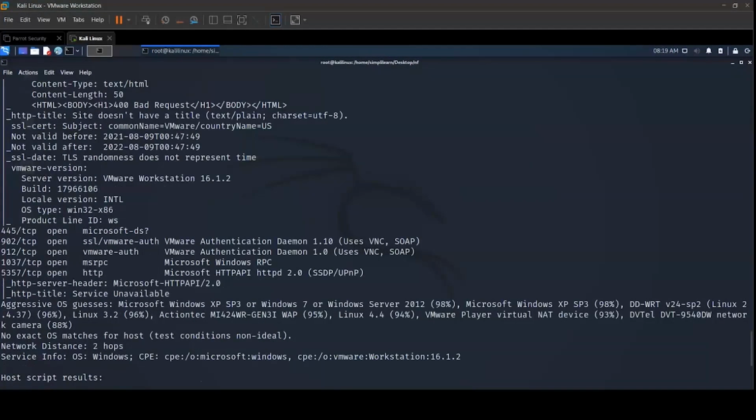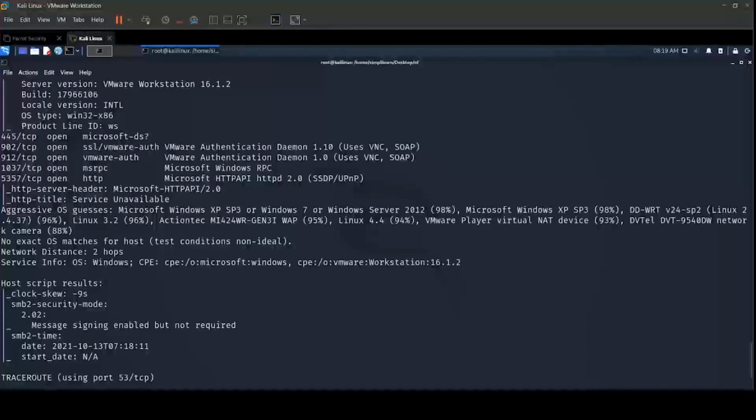Apart from that, we also have the aggressive OS guesses over here, just like we did with the -O, and you can see this time it is showing Windows 7 at 98%. No exact OS matches, since if there were any exact OS matches, we would have seen 100% over here.